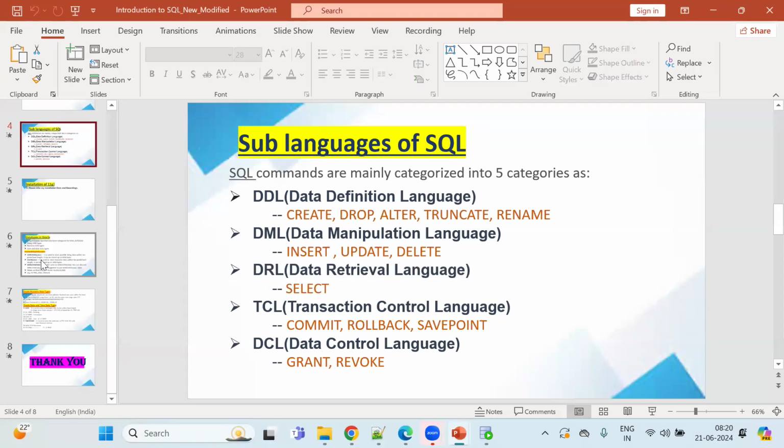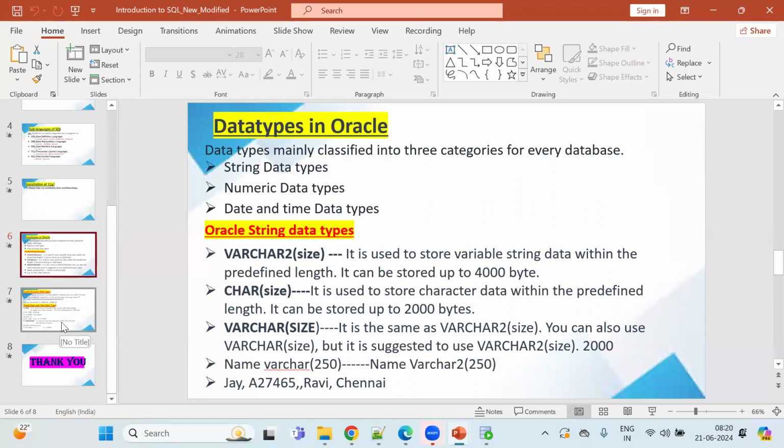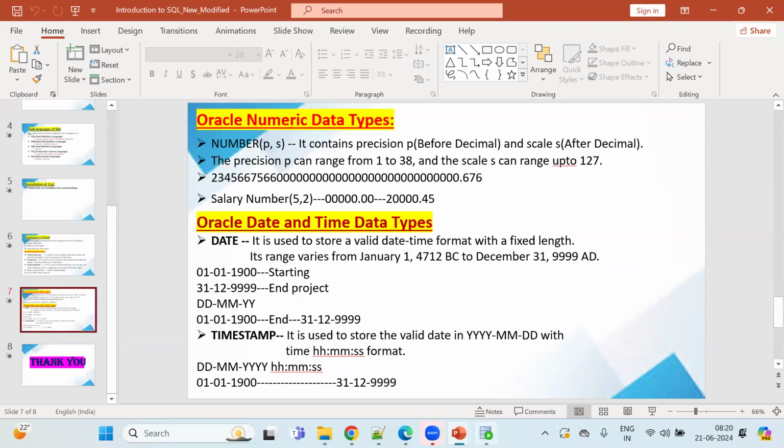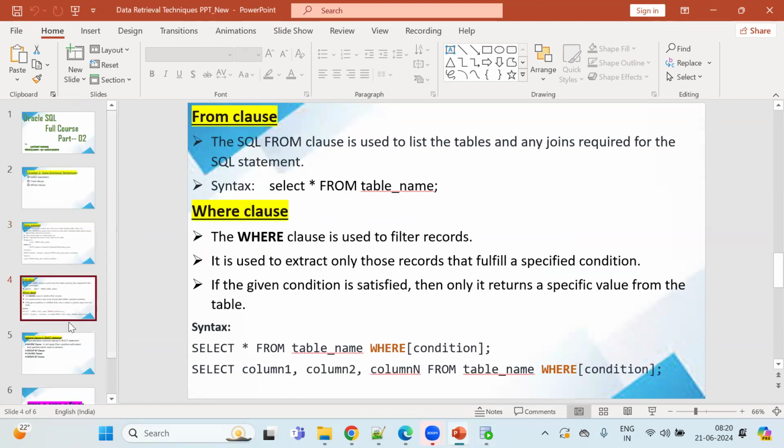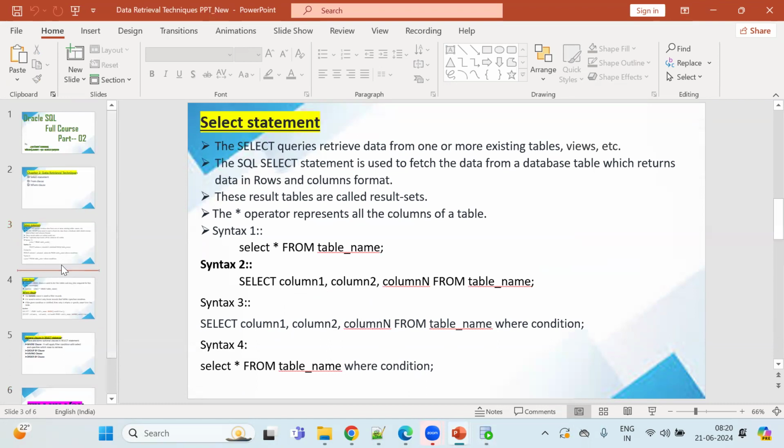We'll explain tomorrow data types in SQL, and then we are going to learn DDL commands. All these things we are going to learn tomorrow. Tomorrow, a 1.5 hour session will be there, at 7 a.m. morning.